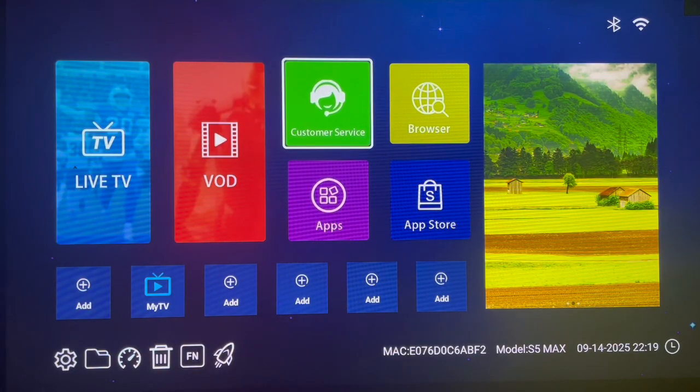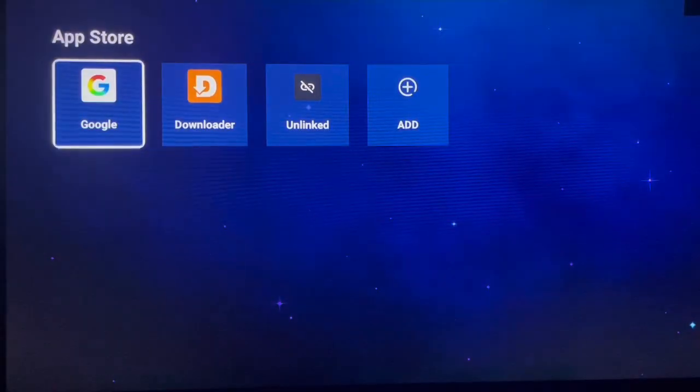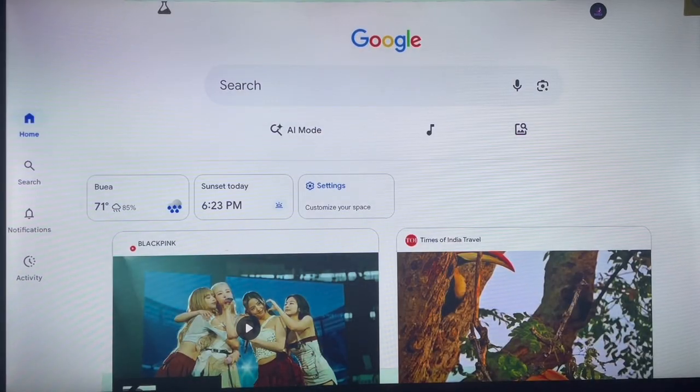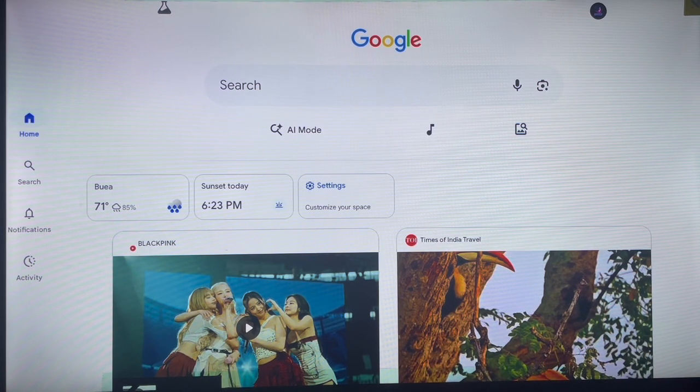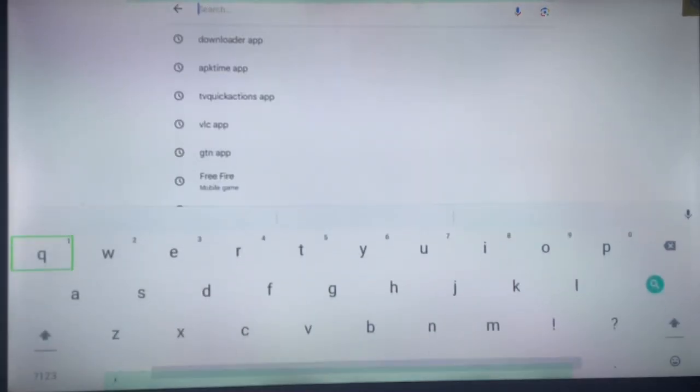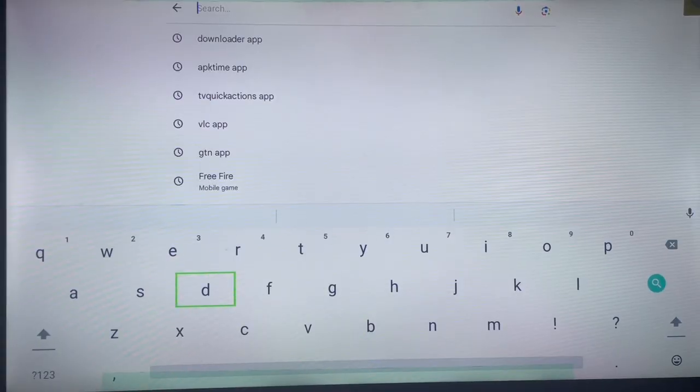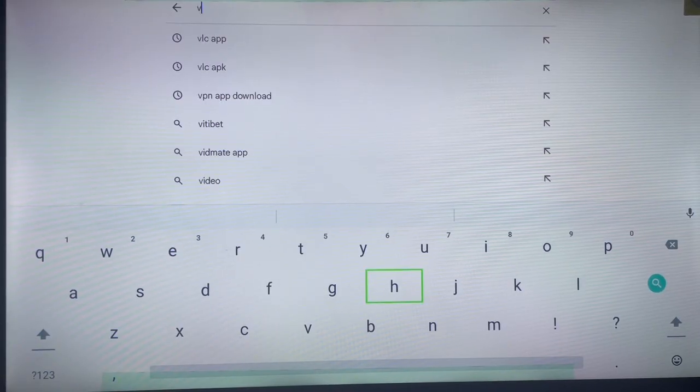So the first way that I install applications to my Android TV without using downloader is using my browser. Yes, since my TV is an Android TV, it has Google services, and that's why I can use my browser to install any application. In this case, what do I have to do? I just go to my browser and search for the application I want. Let's take for instance, I'm looking for the VLC player application. I can go over here and just type in VLC on my browser.